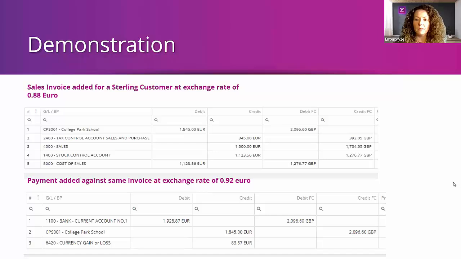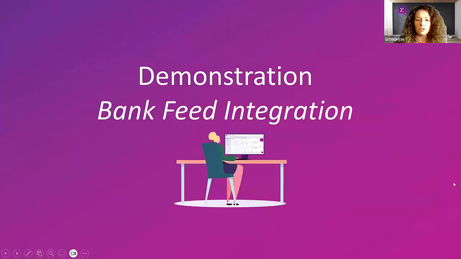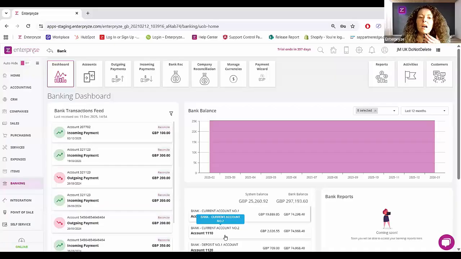Next up, let's do a quick demonstration of the bank feed integration. If we jump straight into the live system, let me just share my screen with you now, and give you a quick review of what this all looks like. Okay, let me just share the screen with you. Perfect. Now you're looking at my system here.